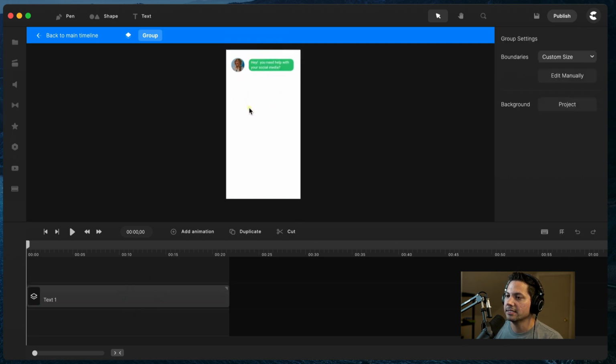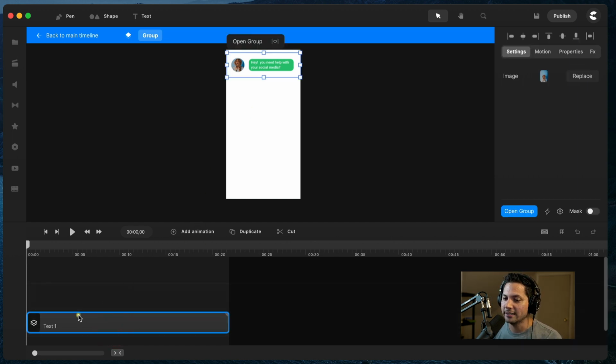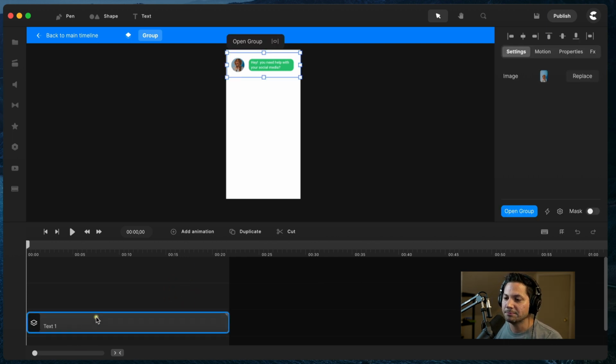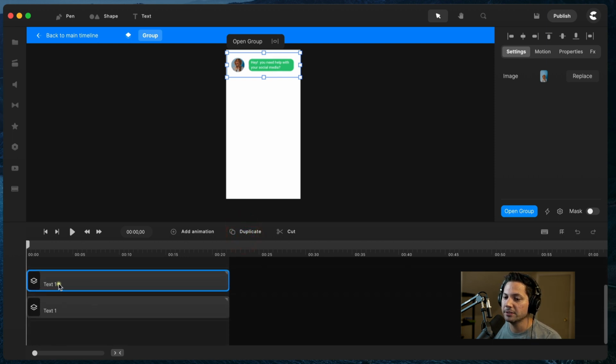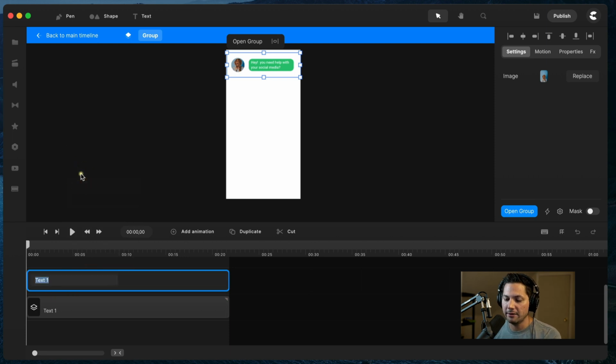Now the cool thing about this is that we've already created the foundation for the picture and the text bubble. So we don't have to really recreate it again. What I can do is I can just duplicate this text one and then kind of tweak it from there. So let's go ahead and select text one in your timeline and then come over here and select duplicate. All right, so there's a duplicate text one. So what I'm gonna do is rename it. So right click it, rename, and let's call it text two. All right, and we got it.